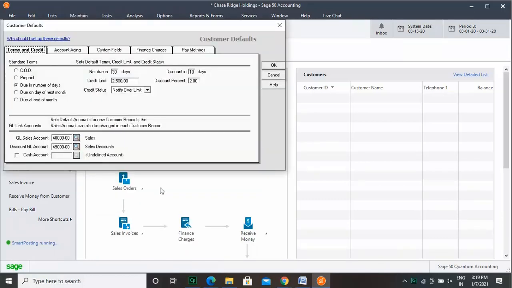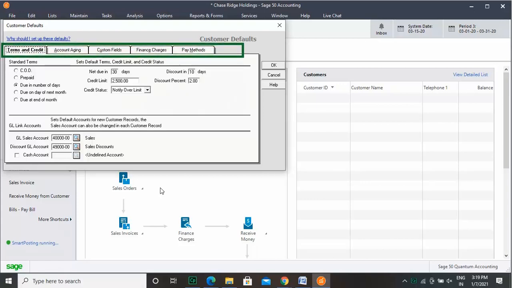You set the most frequently input data options here under 5 different tabs: Terms and Credit, Account Aging, Customer Fields, Finance Charges, and Pay Methods. Set the default standard terms for the customer, and a proper credit limit restriction here. You can also enter the discount account for the same here.